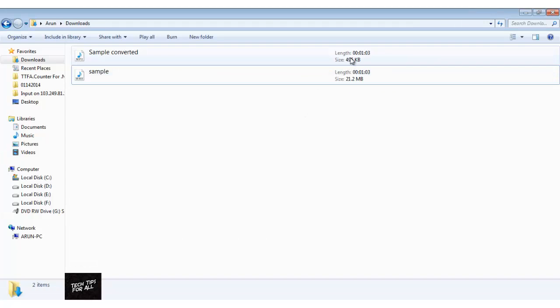Let's see the converted audio's size. It has gone down from 21.2 megabytes to 495 kilobytes. Let's compare the quality of the audio.